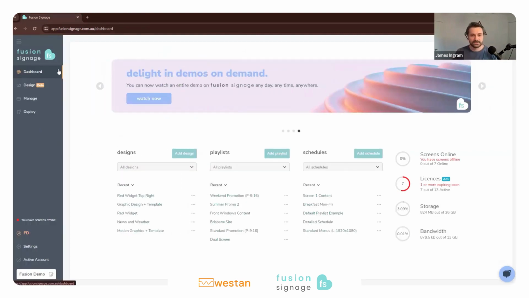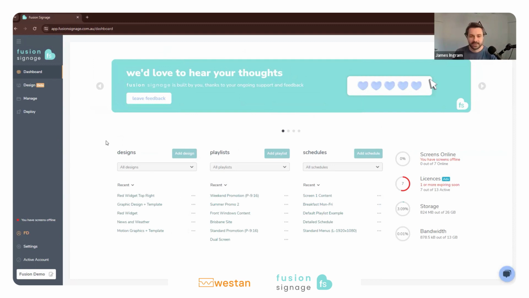In saying all that, this is what the customer will see. The guys at Westan can really help set up the account for you. They can pre-stage the application on the screen, or you can do that yourself. Once it's here, they'll log in and the user will get their email address added in. They'll log in and be able to see their dashboard. The dashboard gives you the high level overview of the account.